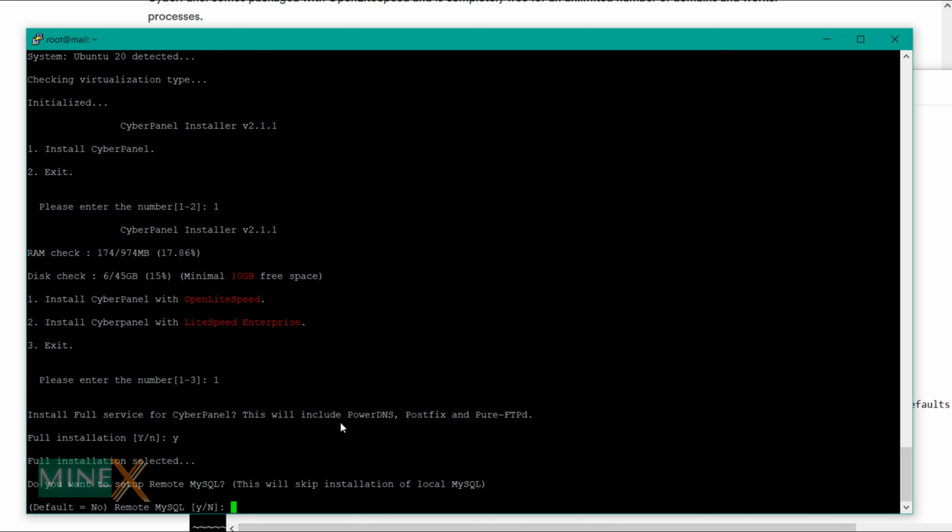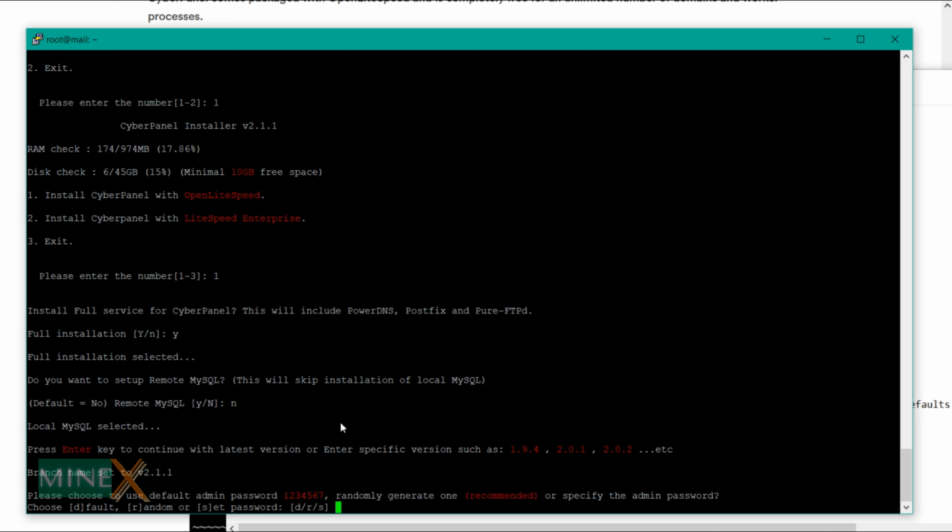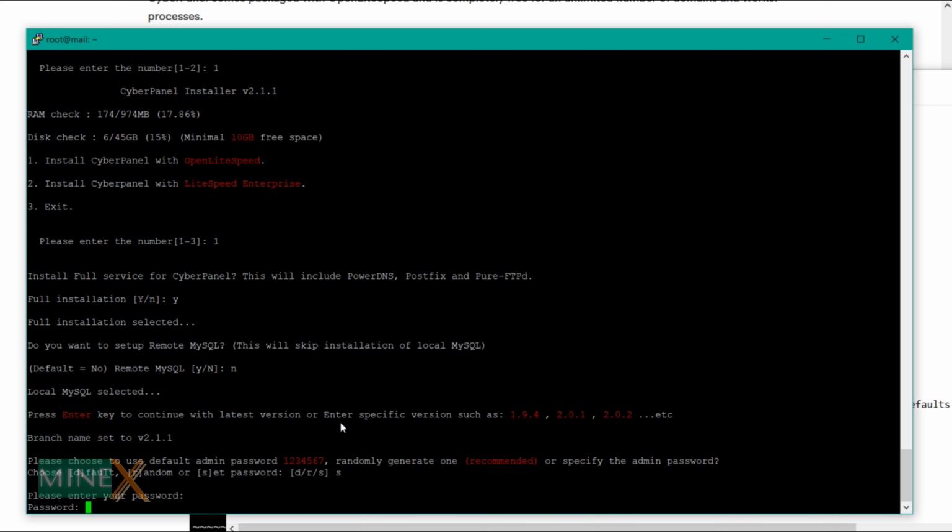It asks to set up a MySQL server at the remote site, but we have to install it on the server. So, type N for that. Press enter to proceed with the latest version of CyberPanel. You can set the password for the control panel. There are three options. I chose to set the password. Enter a password and confirm it by retyping.